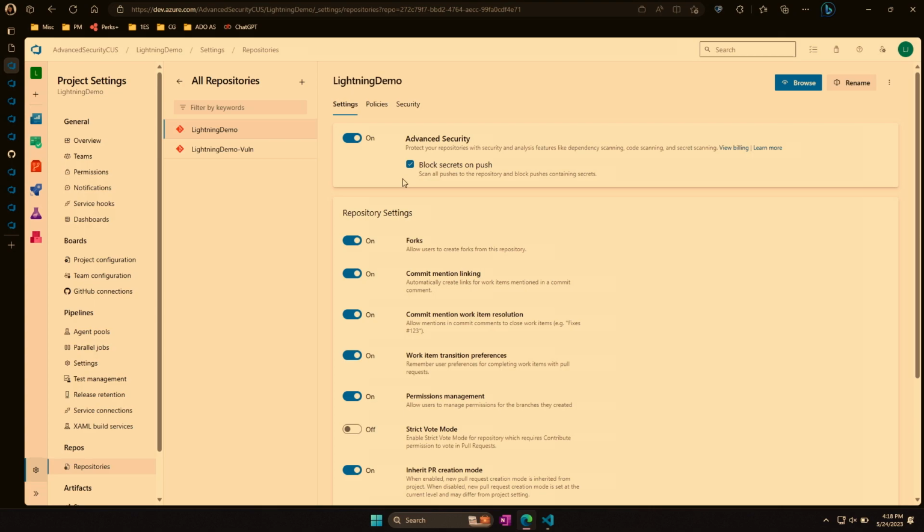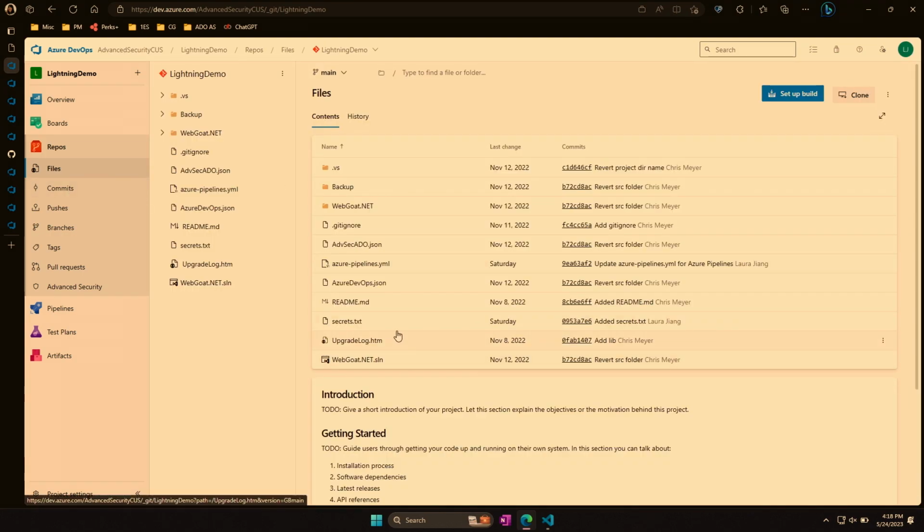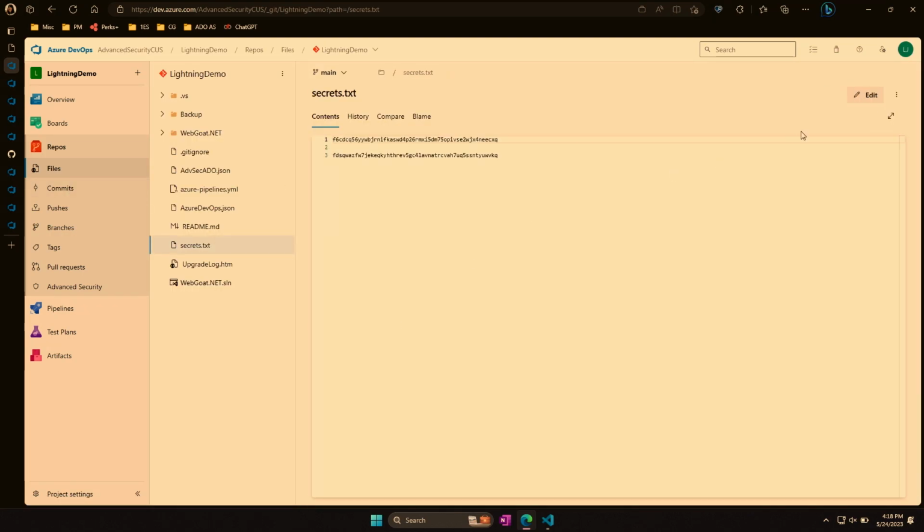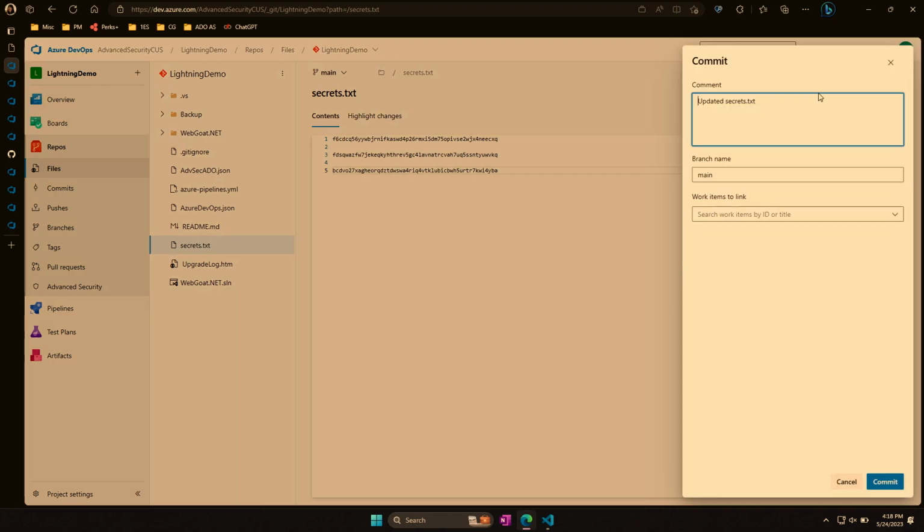So let's take a really quick look at push protection, and then I'll dive into repository scanning and what some of those alerts may look like for your repository. We'll navigate back to Files, and I have a very handy file called secrets.txt. Maybe we already have some secrets in here, but I also have another ADO PAT handy, just in case I accidentally needed to commit it.